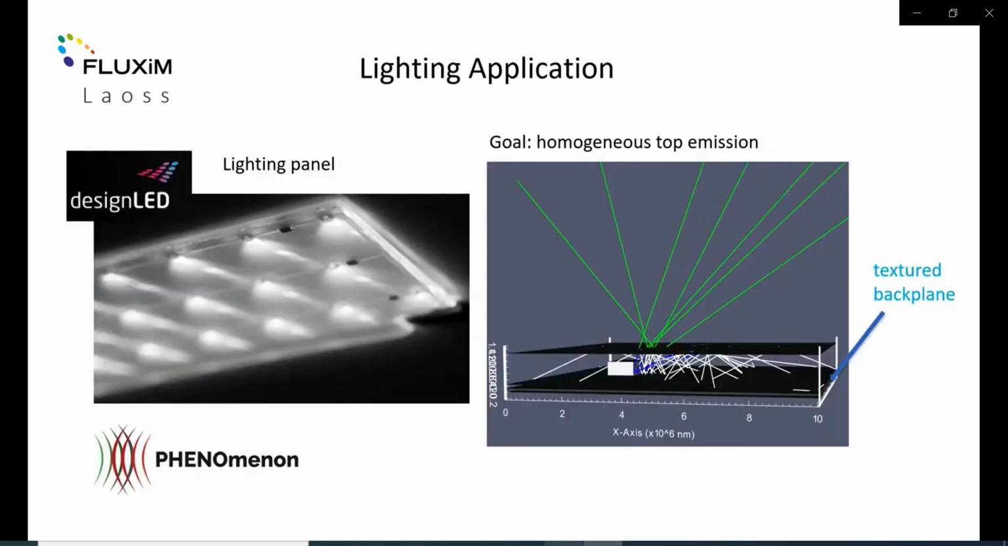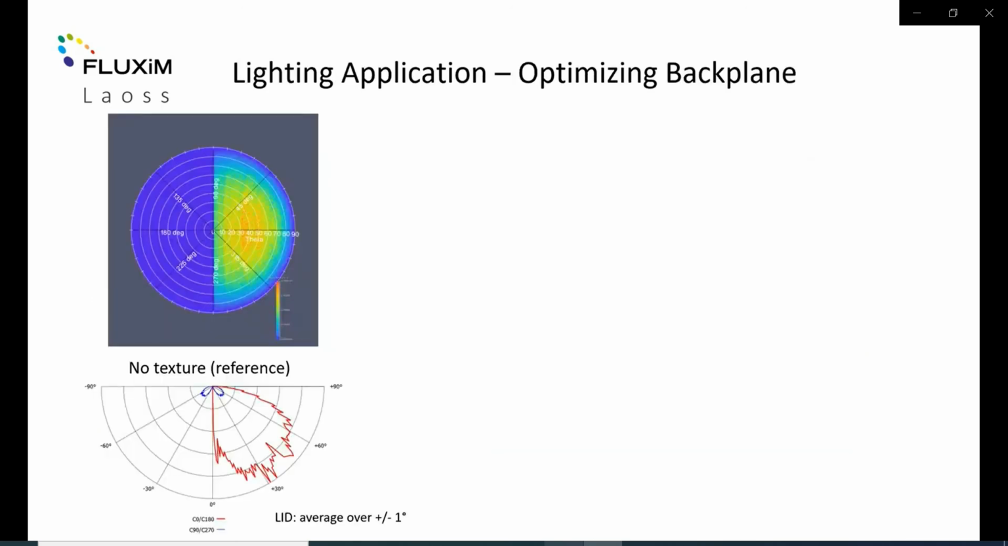Laoss optics can also be used for inorganic lighting concepts. Here, a panel with LEDs is simulated in Laoss. The goal is to achieve a bright and homogeneous emission in the forward direction. In order to couple the light out, a reflecting textured backplane is required. The structure of this backplane is now optimized using Laoss optics.